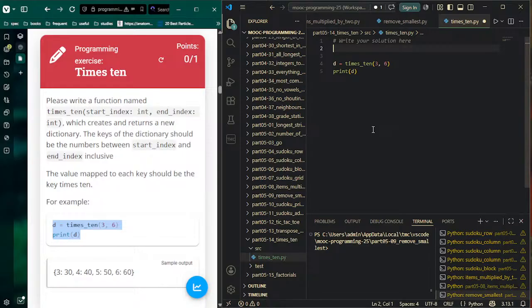So, there's a function called times10 which creates and returns a new dictionary. The keys of the dictionary should be the numbers between start index and end index. The values mapped to each should be the key times 10. Okay, so times10, let's use the things that they're saying.